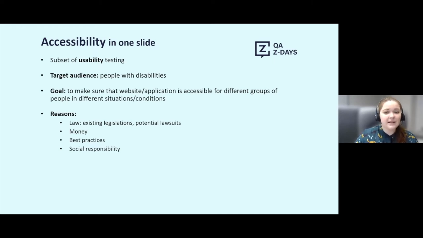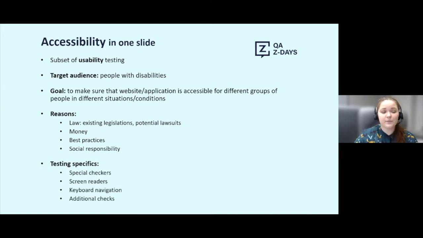And a couple of words about testing specifics of accessibility. Among them, you may be using some special checkers. I will be talking about them in more detail further on. You also most probably would be using some screen readers that would be pronouncing what is happening on the screen.